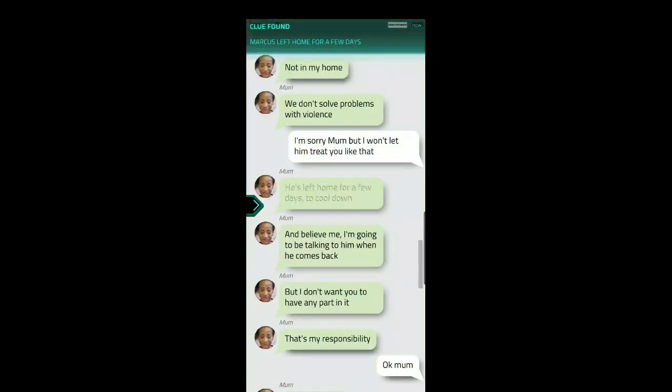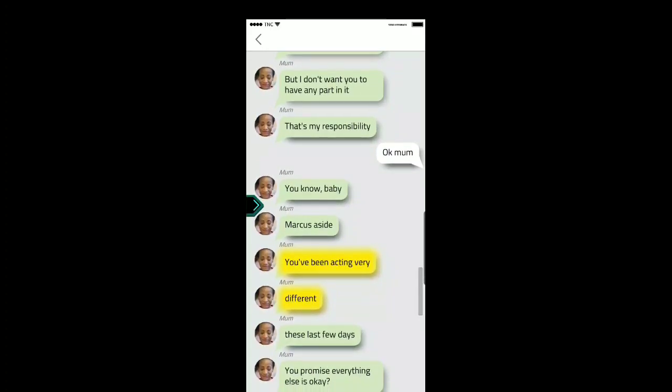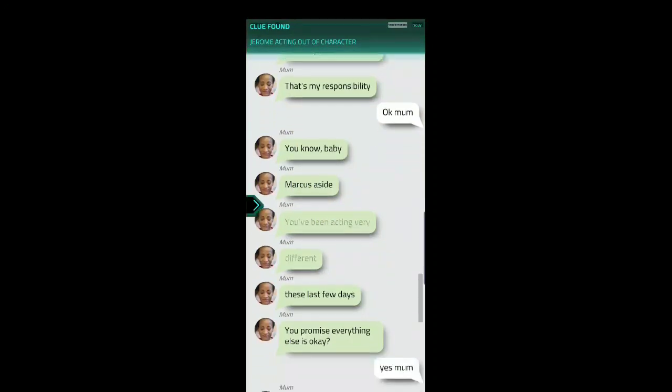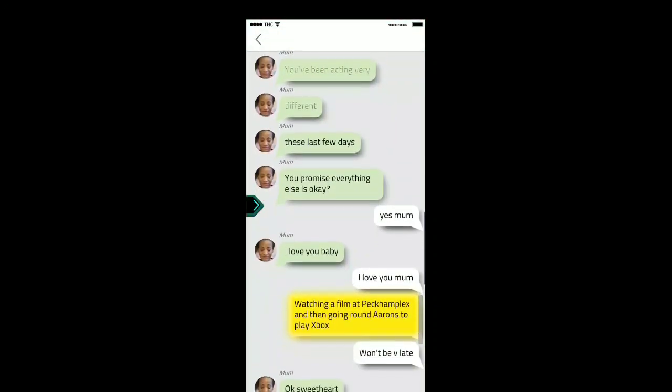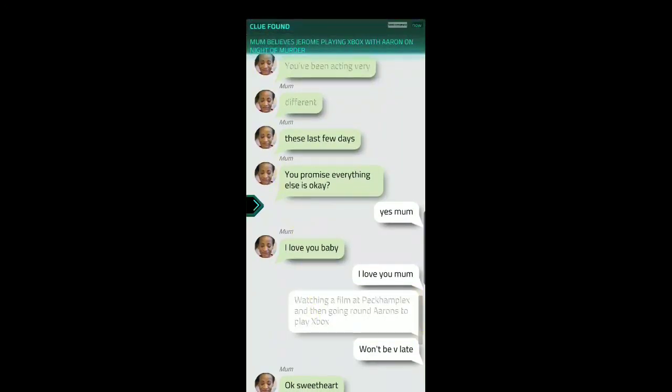Marcus left home for a few days. Now I'm gonna... Oh, here's some other yellow ones. You've been acting very... Jerome acting out of character. And here's another one, watching a film at Peckaplex and then going around to errands to play Xbox. I'm going to click on this one to probably reveal another clue. Mom believes Jerome's playing Xbox on the night of the murder.